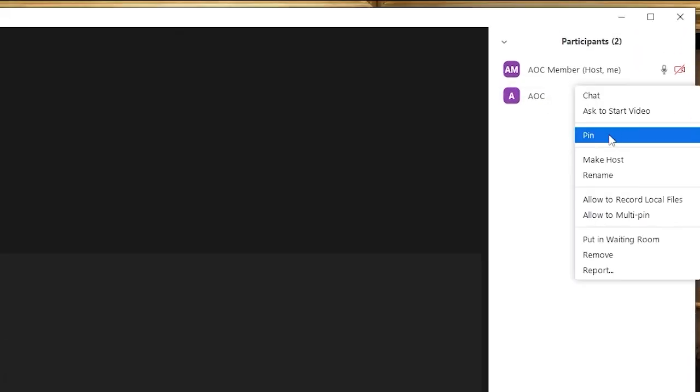In other options, you can pin their place in the meeting list so that you can always find that person quickly if you have a large list of participants. You can make that participant a host. You can rename that participant. You can allow that participant to record local files, or you can allow that participant to multi-pin, or pin multiple people in the meeting. You can also put that participant in a waiting room so that you can readmit them later when you need them back in the meeting. You can remove a participant, and that will remove them from the meeting altogether. And you can even choose to report them to Zoom if you find they've been abusive in any way.